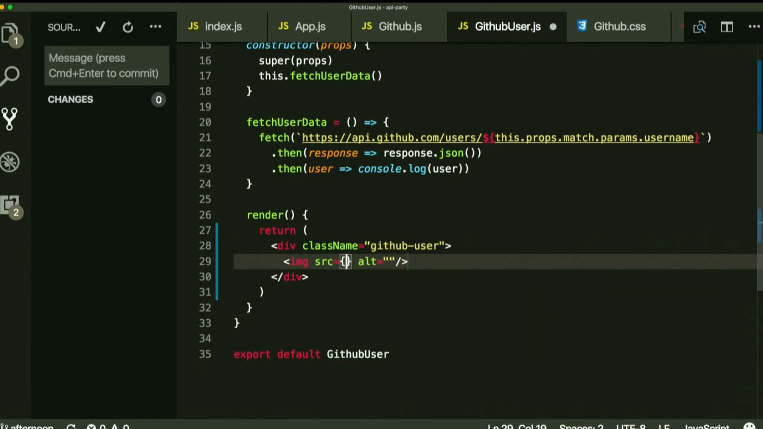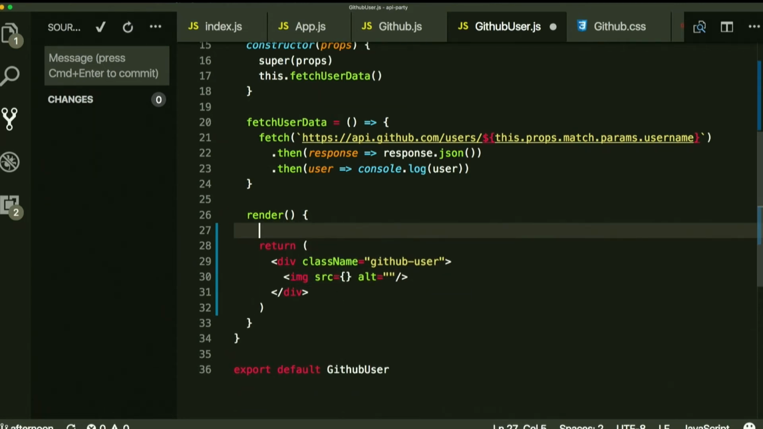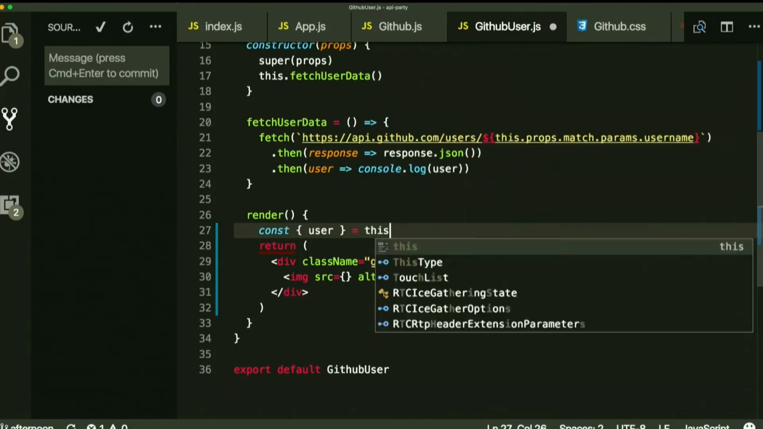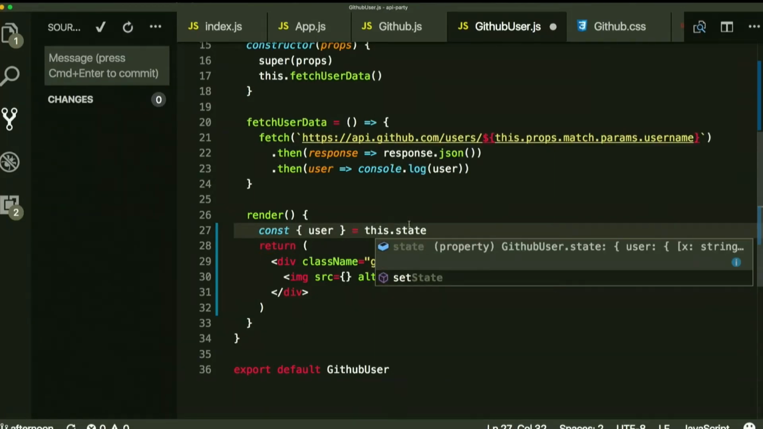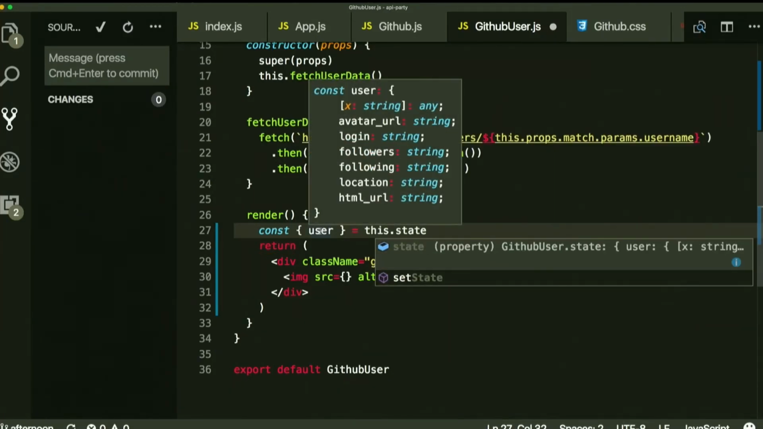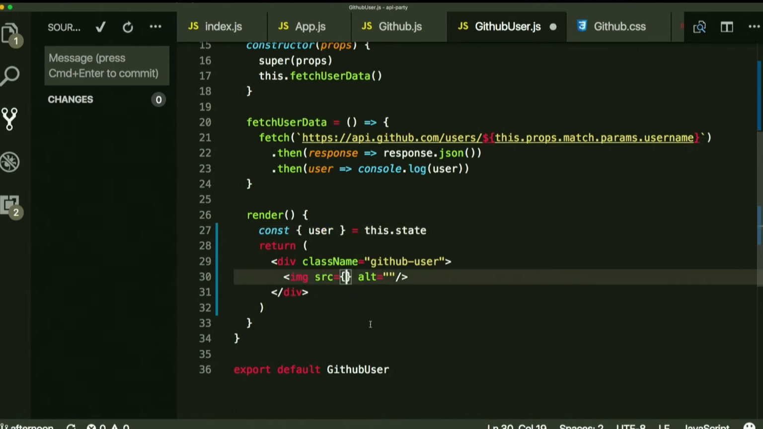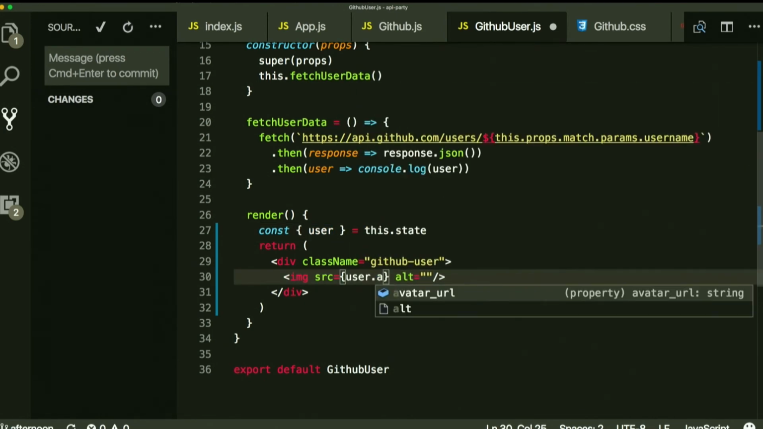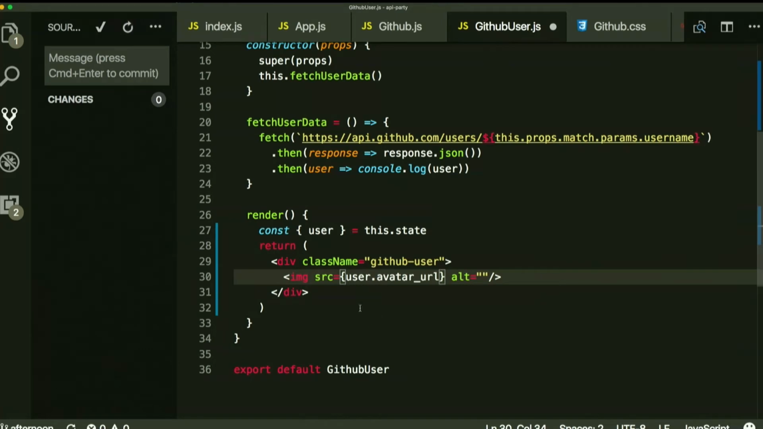So let's get rid of the string. And actually, just so we don't have to type this .state so many times, we've seen this a couple times when we were doing thing list. We can just take the user out of this .state and assign it to the variable user. So that way we can just say user.avatar URL instead of having typed this .state.user.avatar URL, because that would get real boring.